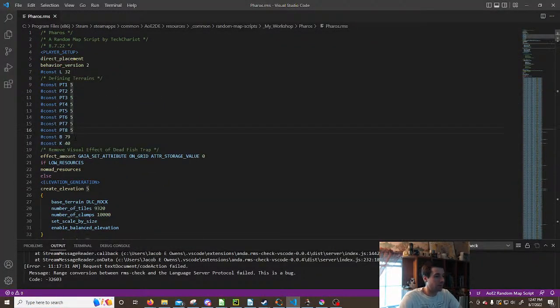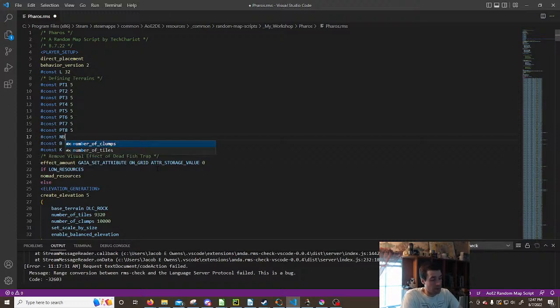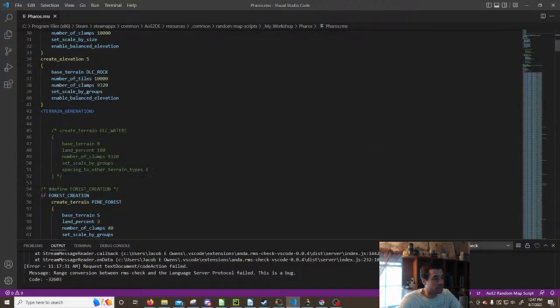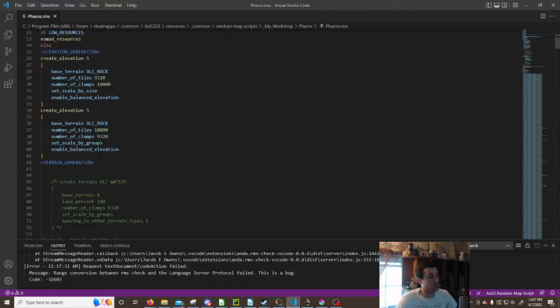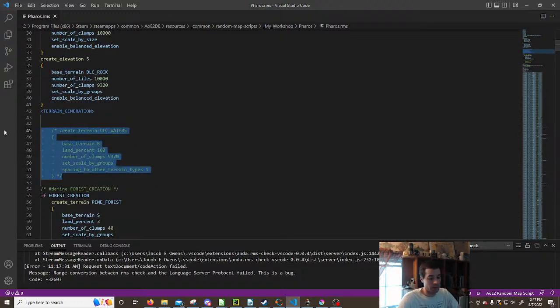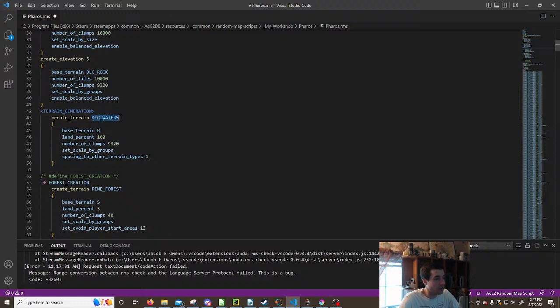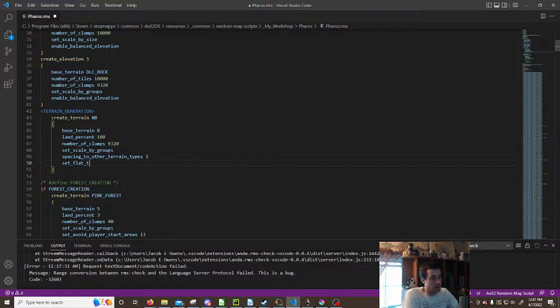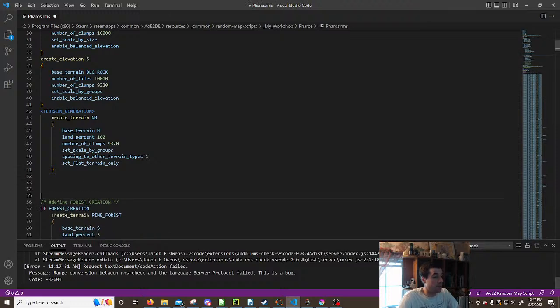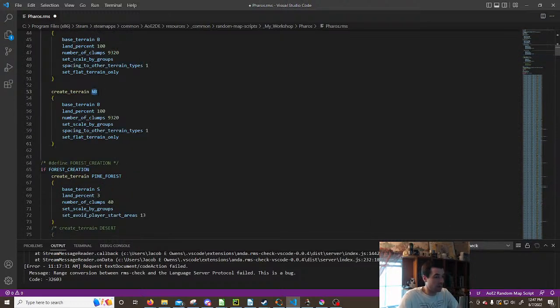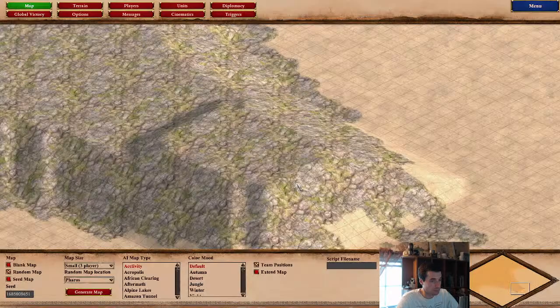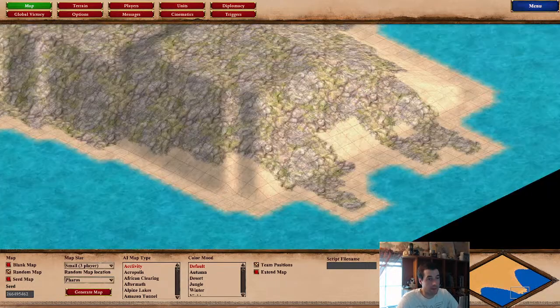So up here, NB, navigable beach, is going to be 2. And we will create terrain, navigable beach from beach, set spacing to other terrain types 1, and we're going to do set flat terrain only, I believe, is the command. And then we can copy this, and then we can layer it over into DLC Water 5. So we'll create terrain DLC Water 5 from this navigable beach. And we do not need to do set flat terrain because we know that the navigable beach is already on flat terrain. Alright, bam. There we go.